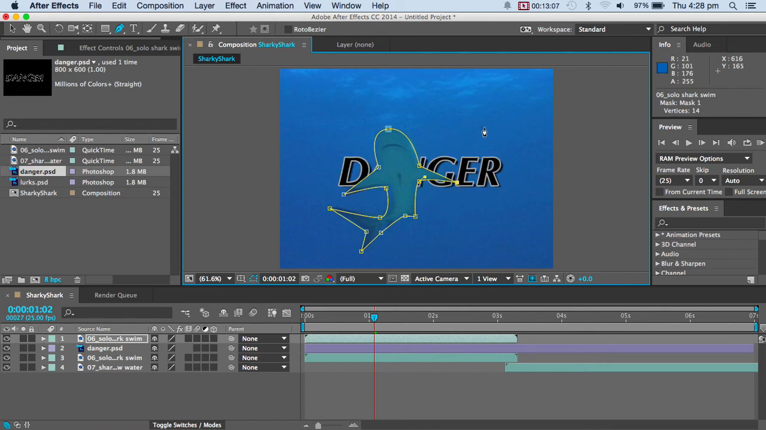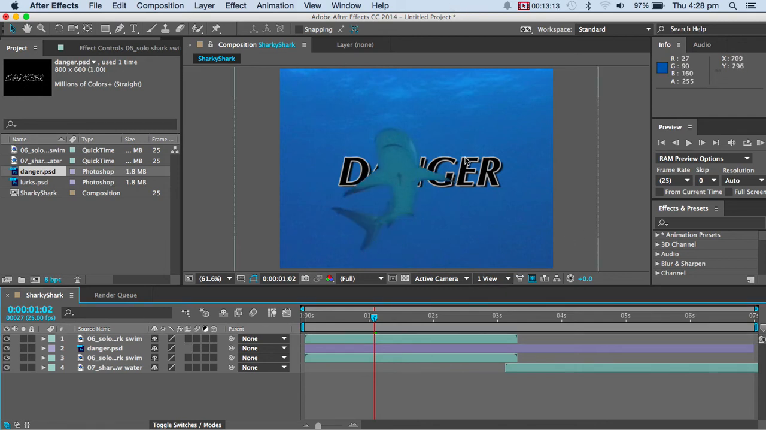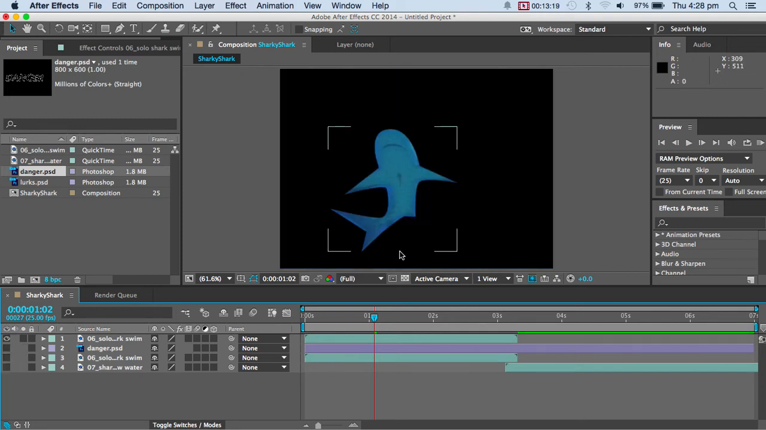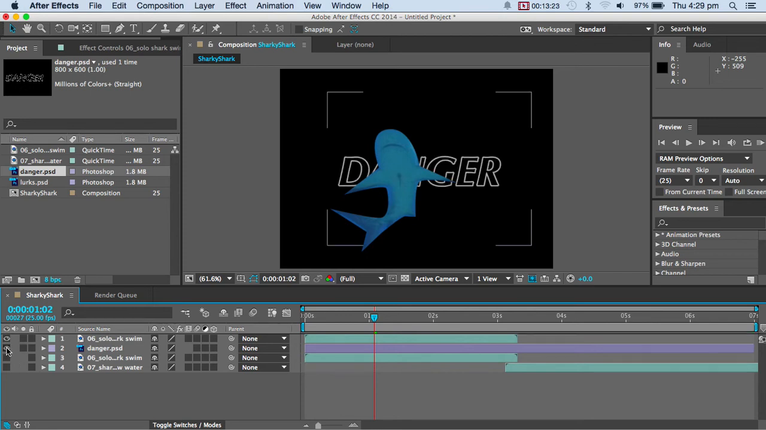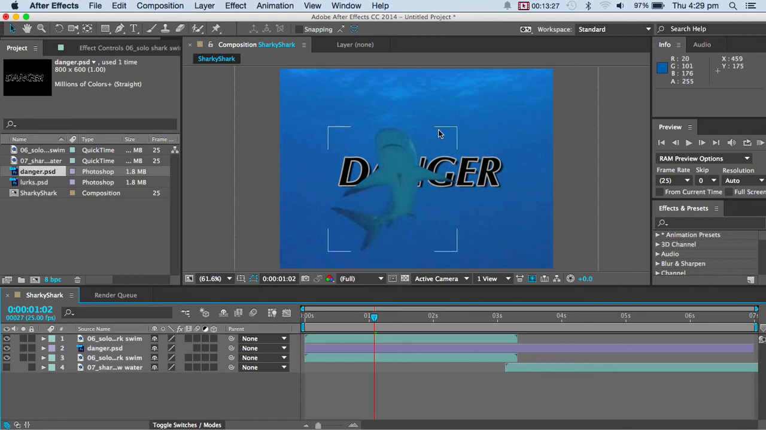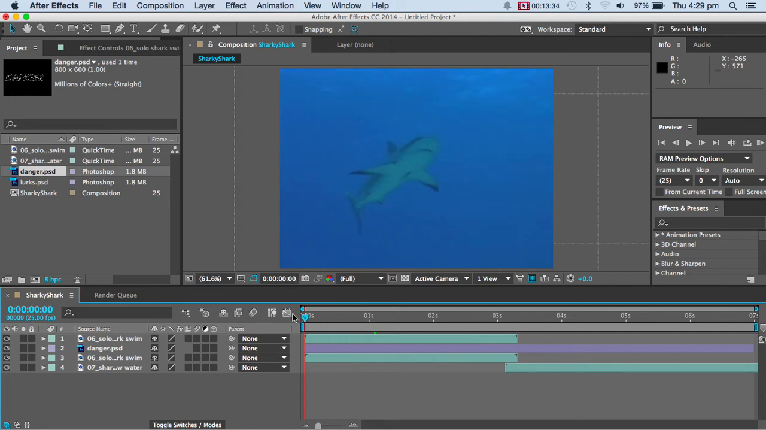See that? It's masked. See what happens is, try to understand here why that mask has made the danger go behind. Because there's a mask around this shark, that's the only part that is seen. Now below that is danger and below that is the video again. So it looks like the water is below and the danger text has gone between the shark and the water. See that?